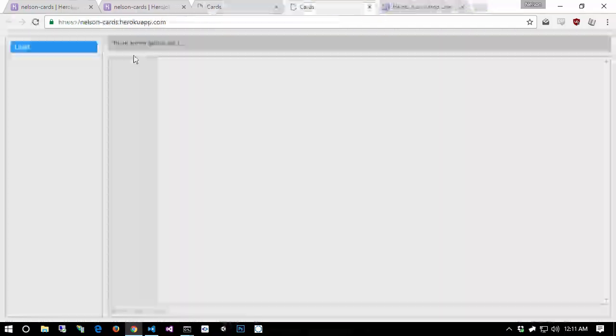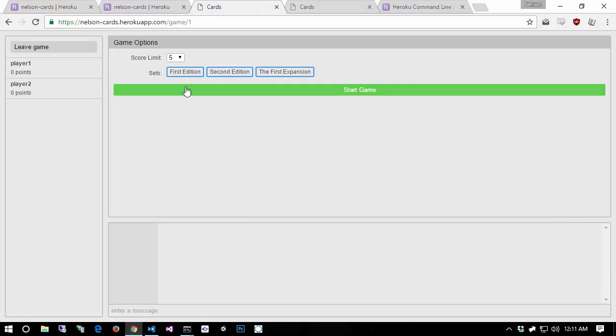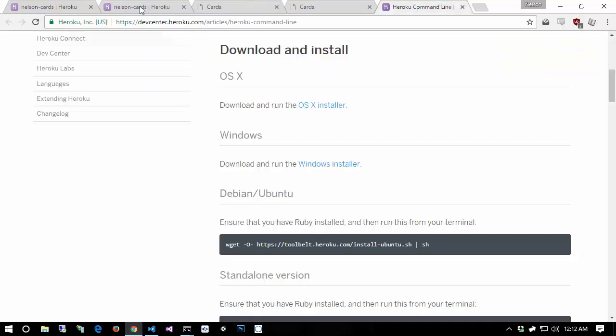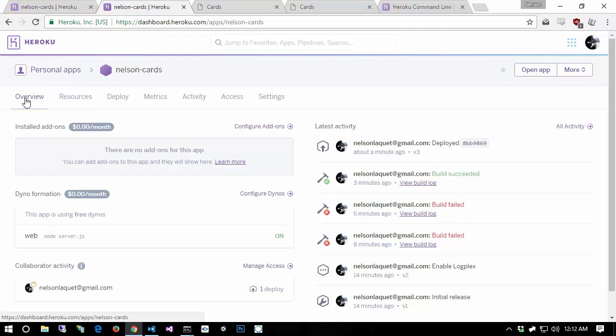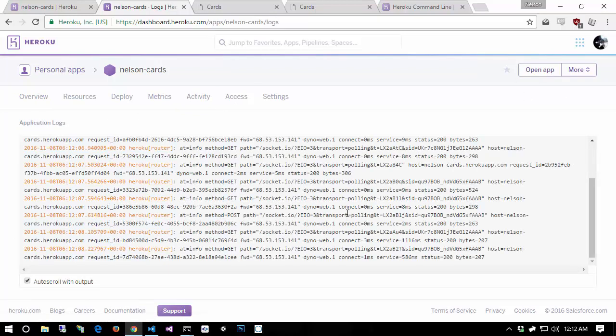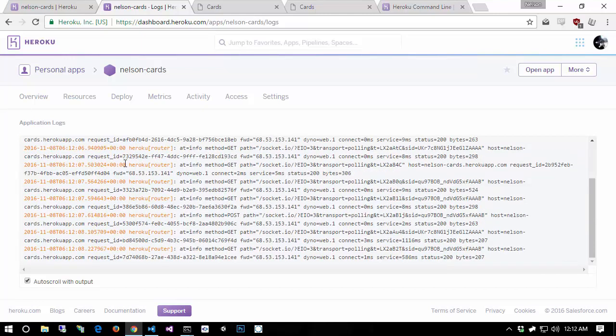So if I go ahead and duplicate this, log in with player 1, create game, log in with player 2, join game, I should be able to start the game. And so there seems to be an error with starting the game. So the way that you would diagnose this is you would hop on over, and there should be the activity logs, or sorry, under more we have view logs, and we should be able to see what's going on here.